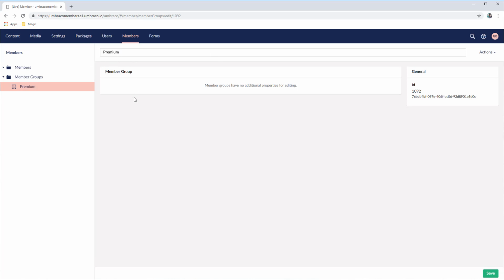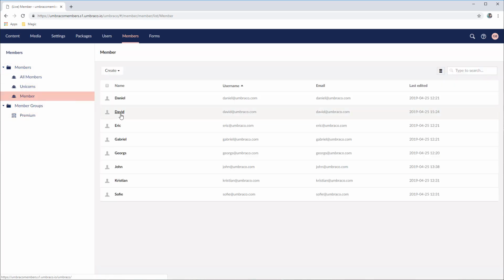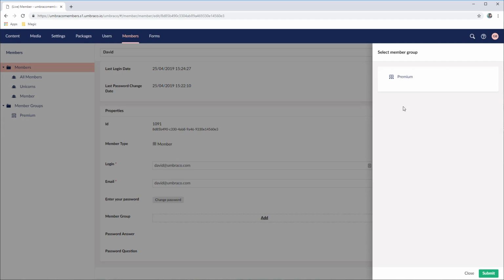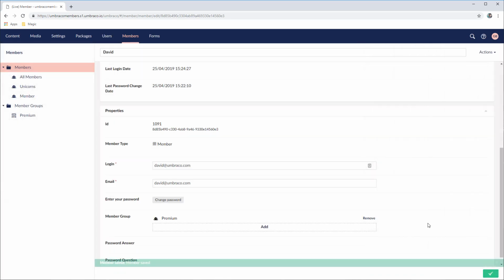Now that we have a new group, let's select one of our members and add it. So I'll just open the members folder in here, the members tree, and then let's pick a member in here and select David. And then if you just scroll a little bit down, we have the option here, member group. We click add, and now we can select the member group that we have created a couple of seconds ago. Select this one, submit, and save it.